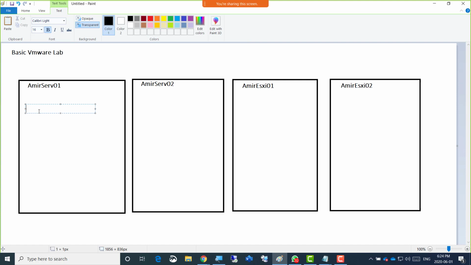Now, the first machine will have several roles. One of them is Active Directory. Then the second is DNS. Third is DHCP, infrastructure roles. And then it's going to play the role of SAN as well, a software SAN, that is. So we're going to have those roles here.